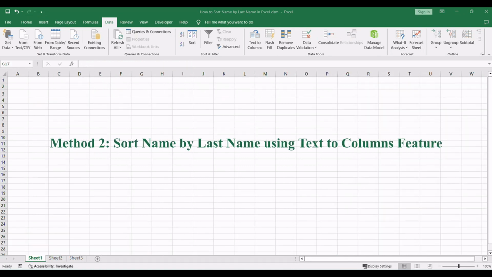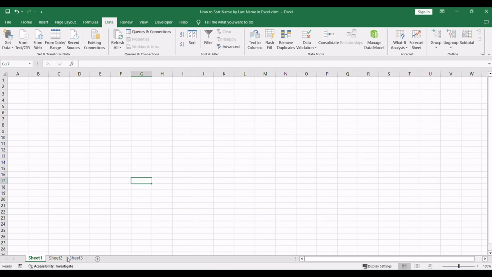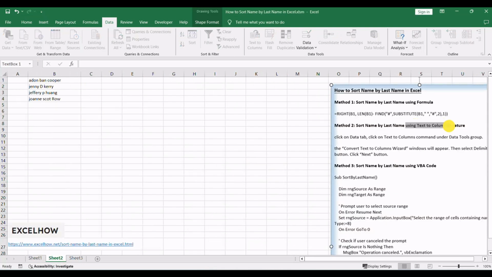Now, let's explore the second method, which involves using Excel's text to columns feature to split the full names into separate columns. This allows us to isolate the last names for sorting purposes. You can also use the text to columns command to extract the last name from a full name in Excel. Then you can sort the full name by last name cells. Just refer to the following steps.